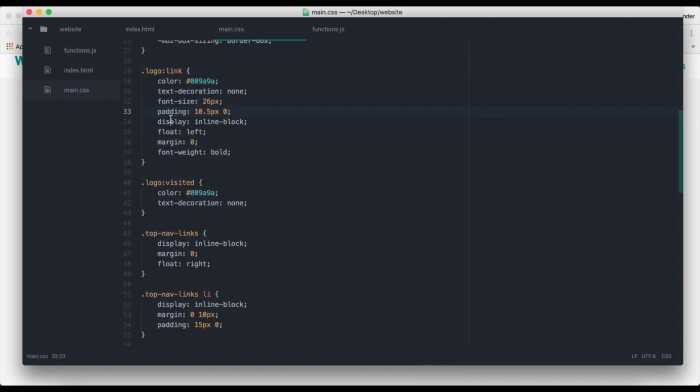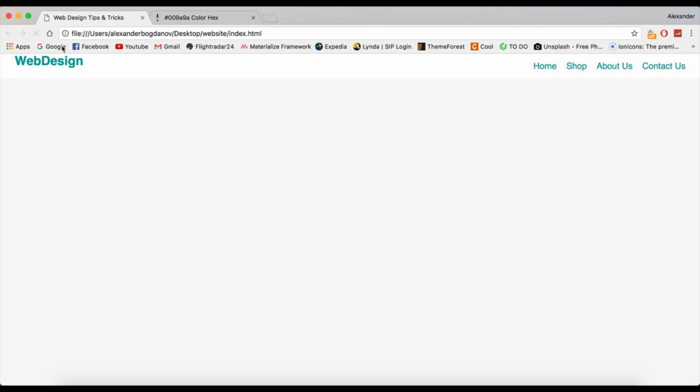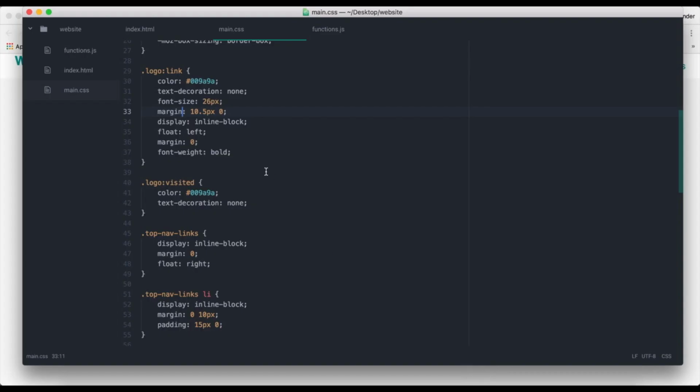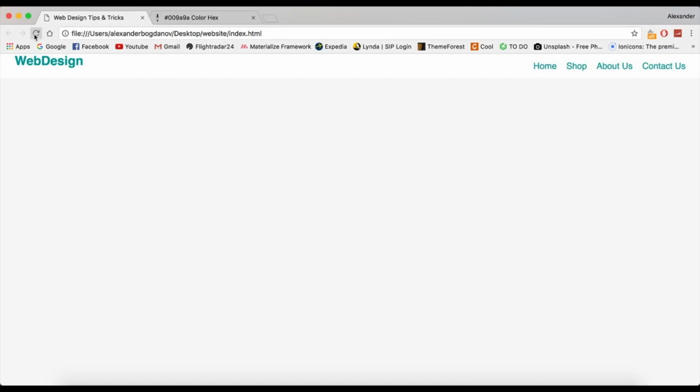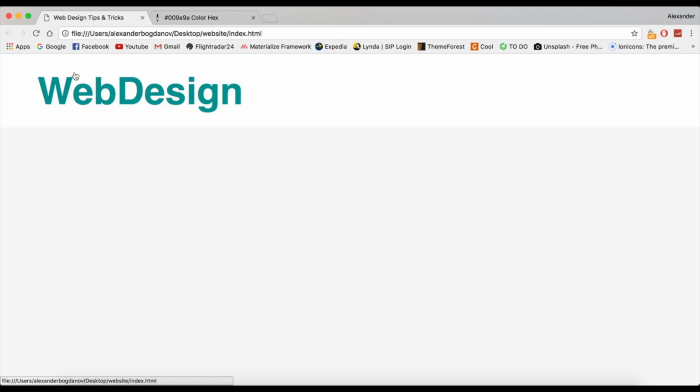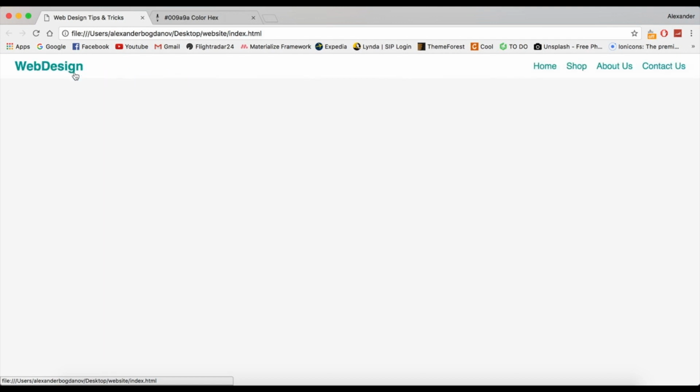Or actually, let's say margin, because padding is gonna give us our cursor effect. Oh yeah, because we're removing the margin here. There we go. Now it should be in the exact middle. So yeah, that's basically it for our navigation menu. It looks really simple but yet professional.